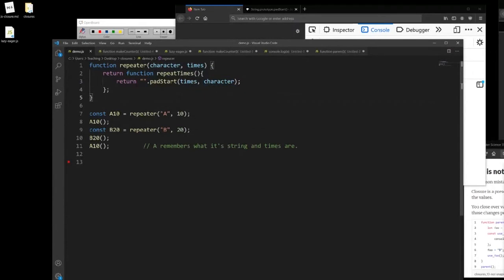Okay, so this returns back a function that essentially takes two variables, characters and times. And if we call that function, it's going to return back a string with that output. So let's look over here.